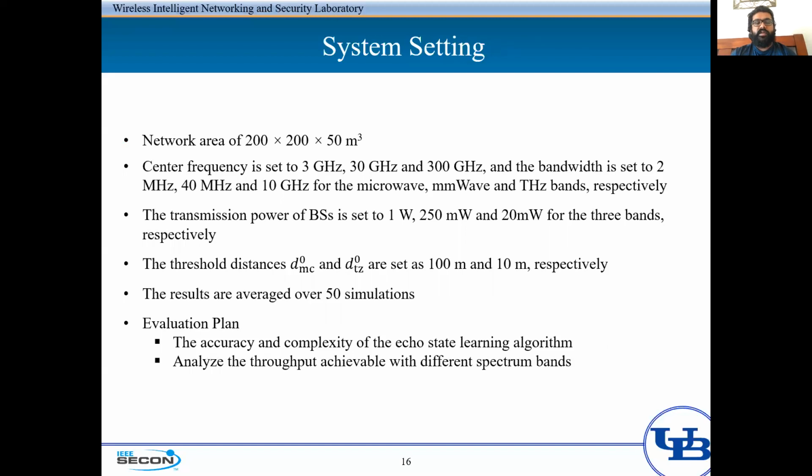System setting: we consider a network area of 200 by 200 by 50, and the central frequency is set to 3 GHz, 30 GHz, and 300 GHz for the three bands, and the bandwidth is set to 2 MHz, 40 MHz, and 10 GHz for the three bands. The transmission power is set to 1 watt, 250 milliwatt, and 20 milliwatt for the three bands. And we use two thresholds, that is 100 meters and 10 meters, based on which the spectrum band is associated to the user or the base station.